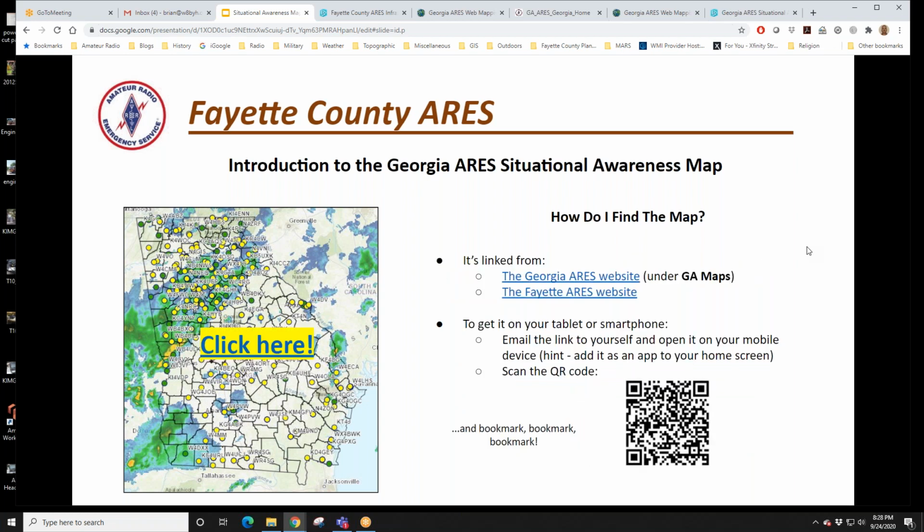We already talked about how you find the map, so we won't go through that again. Just understand it's linked from the Georgia ARES website. And bookmark, bookmark, bookmark. I'm also going to say the worst time to learn how to use this map is when the eye of the hurricane is one county over. Get in there, play around with it. Don't worry, you can't break anything. Use it. Just get in there and play around with it.